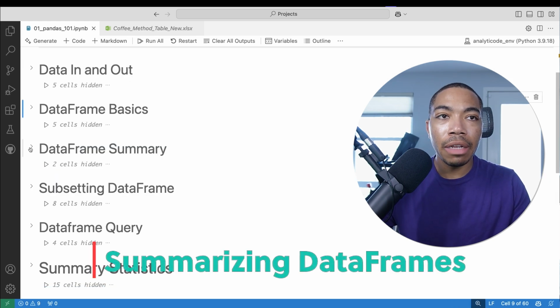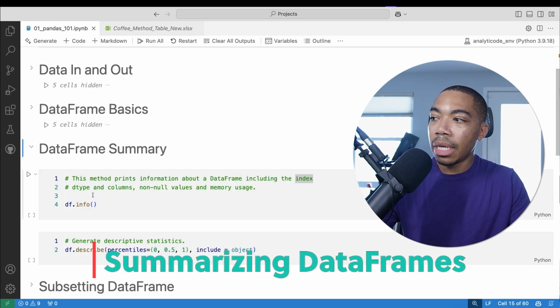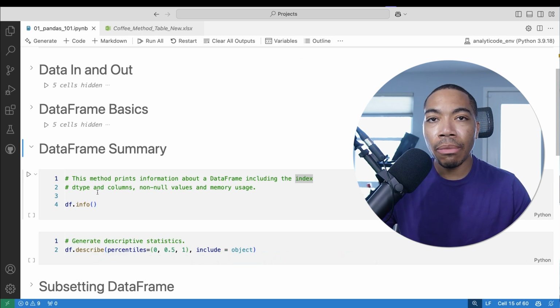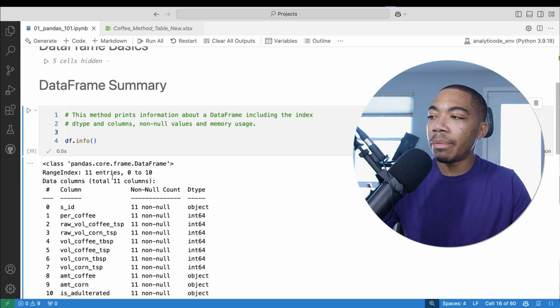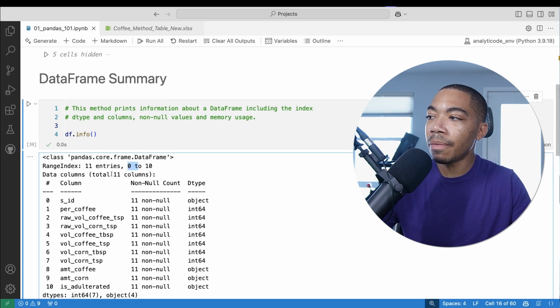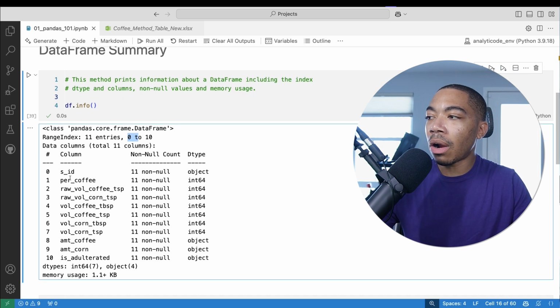Let's move on to our data frame summary. Now, this is a good way to understand more of the attributes of your data frame. First, if we want to understand more information about the column types and how many missing values we have, you can use the dataframe.info method. And you can see that our index is a range index with 11 entries between 0 and 10. And that these are our column values that have 11 non-null or non-missing values.